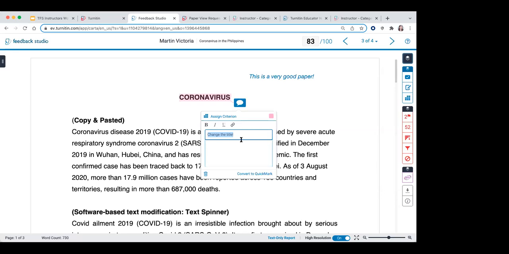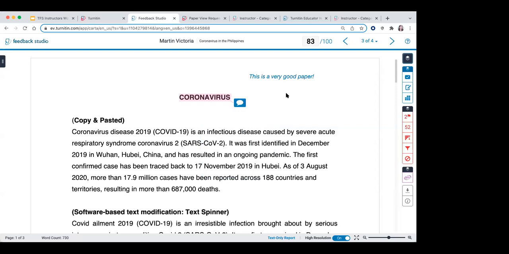You can change the color of your highlights depending on your preference, of course, and then you can format it the way you want to. Then delete if you think it's not relevant, or convert it to a quick mark. Quick marks are actually very handy for our instructors. Let me simply click away as it will automatically be saved. Okay, and you're all good.